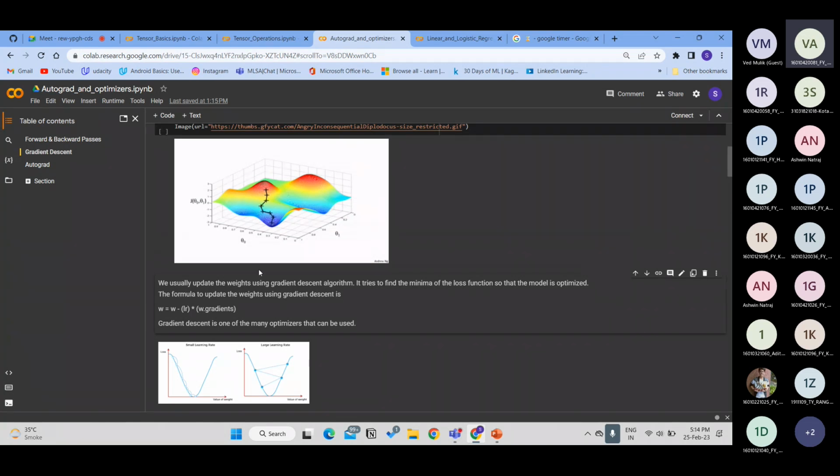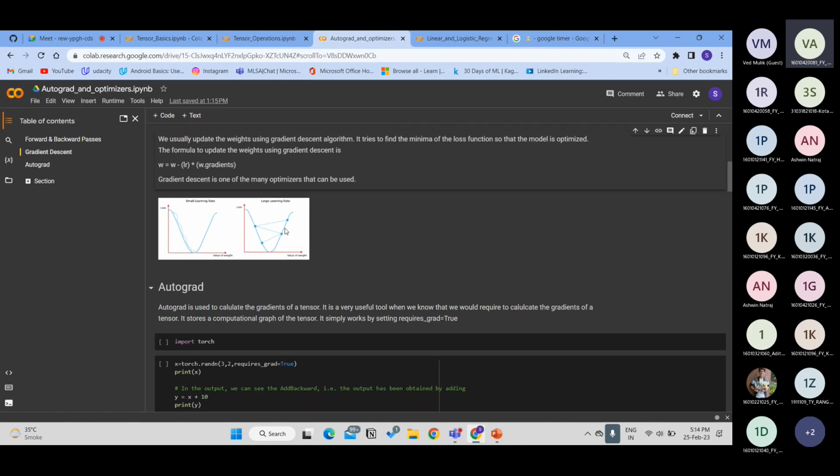Okay. And when I have a very big learning rate, what will happen is it might miss this minima point. It might go in some other direction. Okay. So that can also happen.